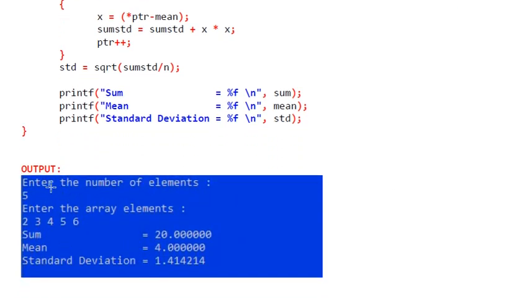Output: when you compile the program and if there are no errors, then execute the program. After running the program, you get a prompt, enter the number of elements, and you give the number of elements as 5, and then it will prompt you to enter the array elements. And what will be the array elements? Let's say the user enters 2, 3, 4, 5 and 6.